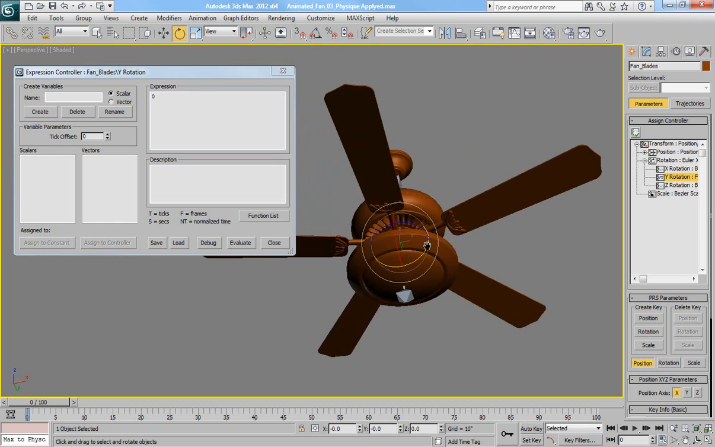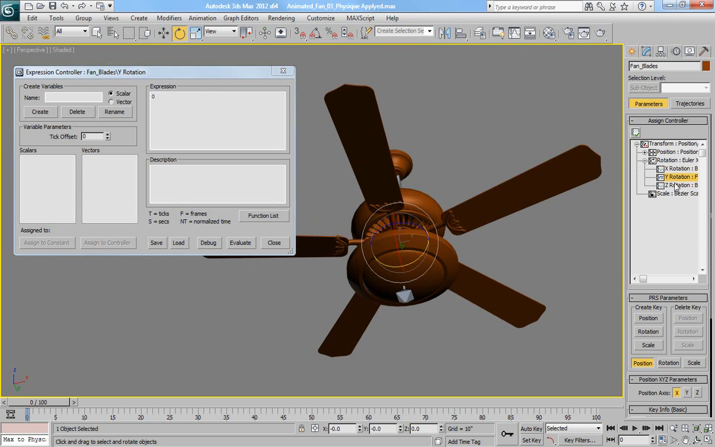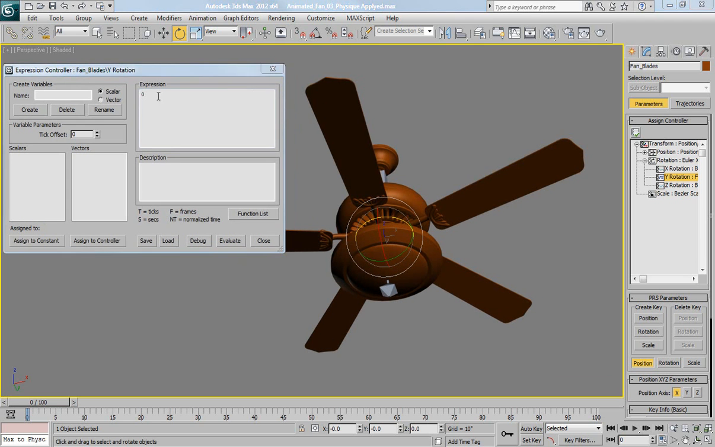And to demonstrate that, you can see that if I try to rotate this object along y-axis, nothing is happening. At the same time, if I try to rotate it over x or z axes, I'm still able to do so. That's because our expression will only affect the rotation of this object along y-axis. And how exactly it's going to affect it, we are going to tell by building some sort of formula into this expression controller dialog window.